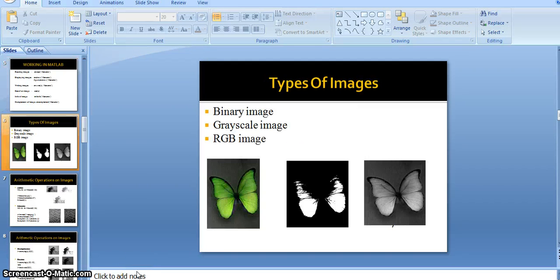Then next is types of images. There are three types of images: binary, grayscale and RGB image. In binary images we'll see either black or white color, so each pixel is black or white. We only need 1 bit per pixel because there are only 2 possible values for each pixel, suitable for text, fingerprints and architectural plans.